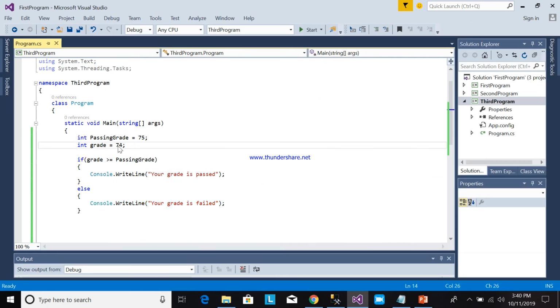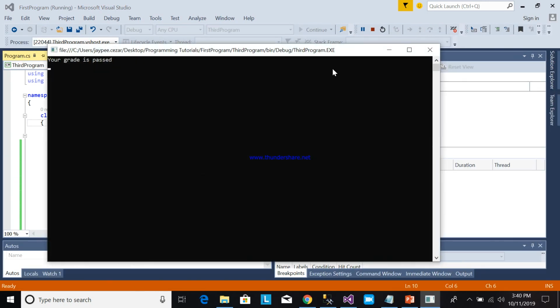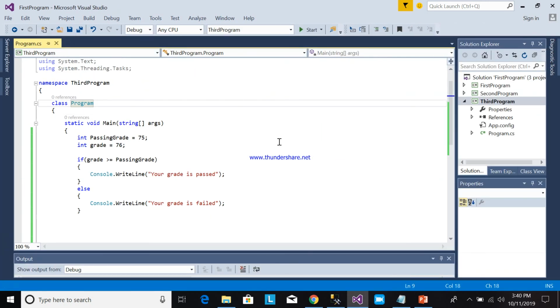Now, what if your grade is 76? What will be the output? The output will be you are pass. Yeah, very simple. So this is what we call the if else statement.